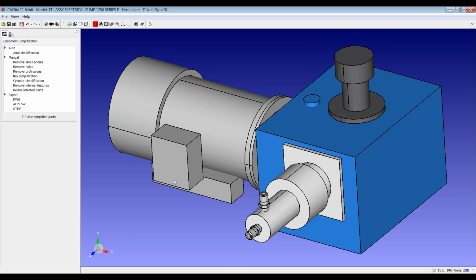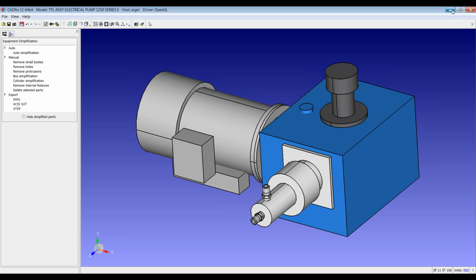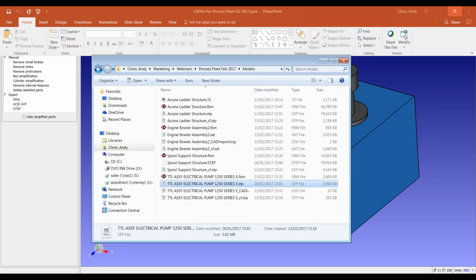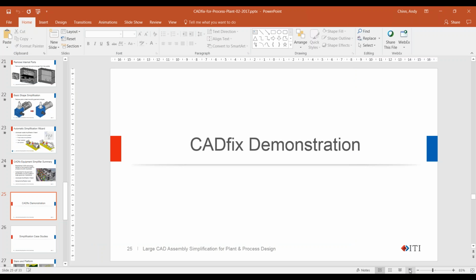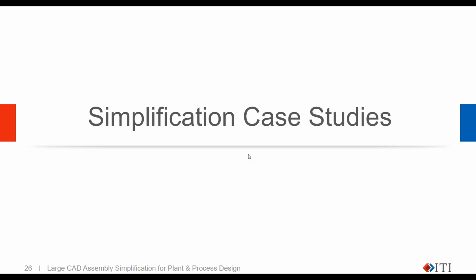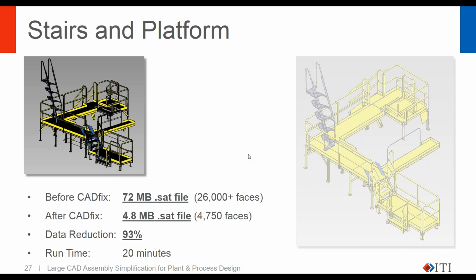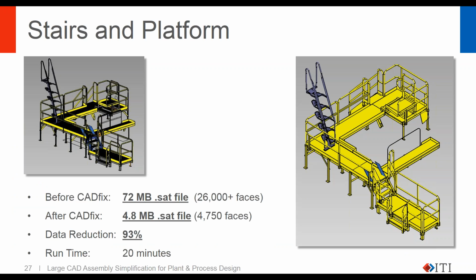So I hope that was useful. I'm not going to show anything else. I mean, I could run CADfix all day on lots of examples. We've got lots of real examples, but they just take too long for a short webinar. In the presentation, I've got some more case studies, which are more realistic.